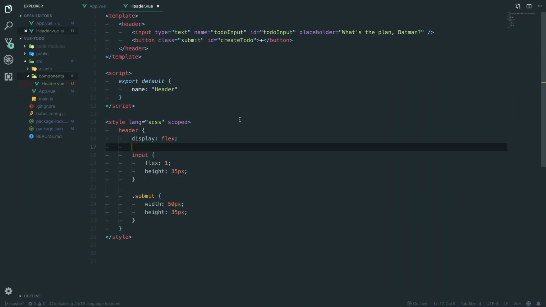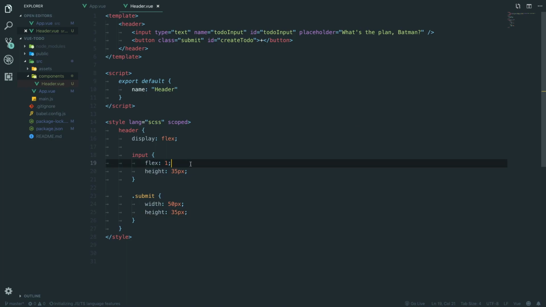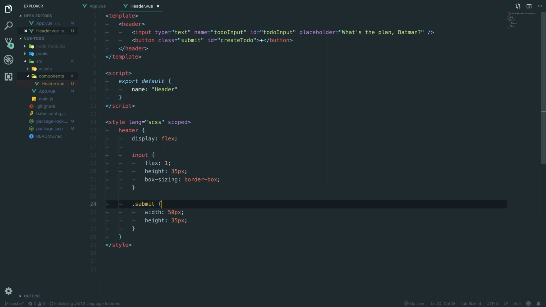Okay, let's go back. We need to do a bit of extra styling. So we've got 35 and 35, but we're having some issues with alignment here. That's 35, and that is 41, because if we go to the computed styles, that has padding or border and padding. So let's fix that. We're going to say box sizing, border box, and I think that one's fine. Hey, see, it aligned it much nicer.